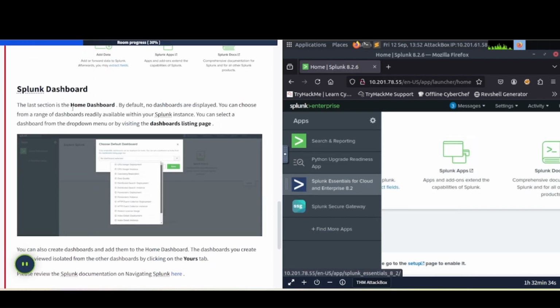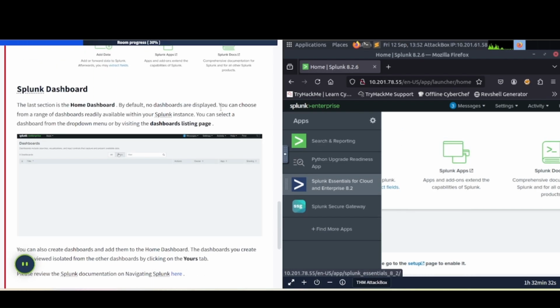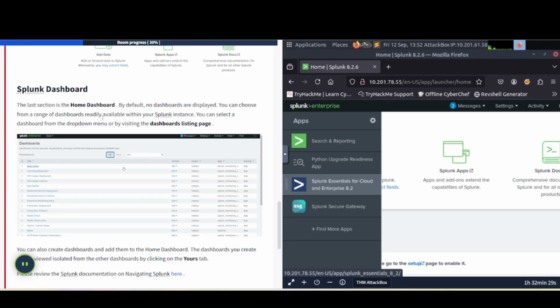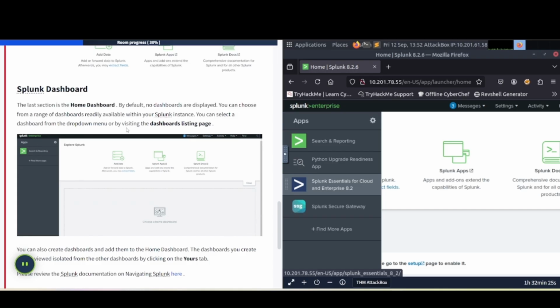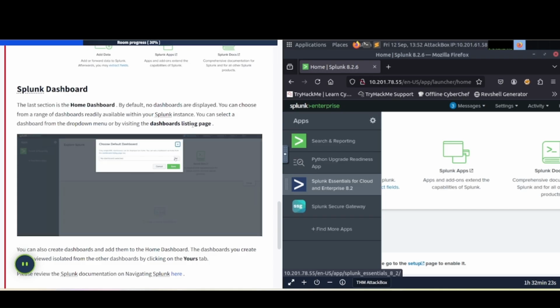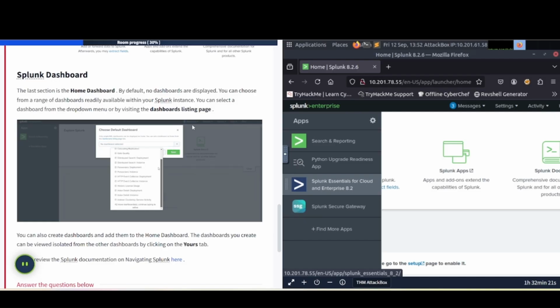Splunk dashboard. The last section is the home dashboard. By default, no dashboards are displayed. You can choose from a range of dashboards readily available within your Splunk instance. You can select a dashboard from the dropdown or by visiting the dashboards listing page. So that's good to know there as well.